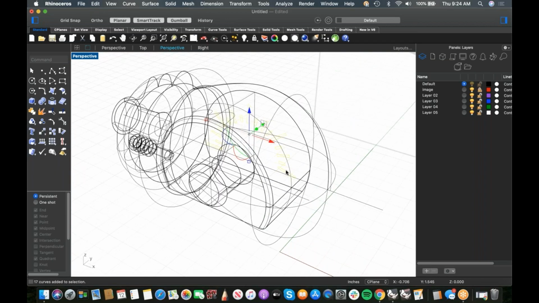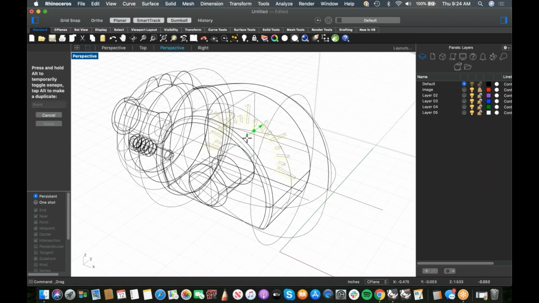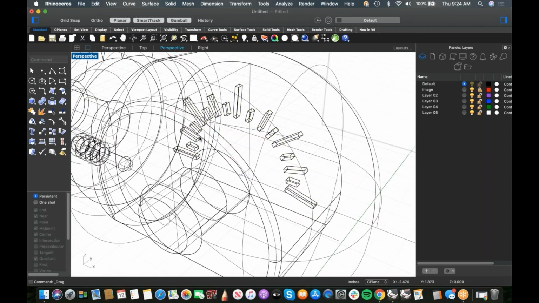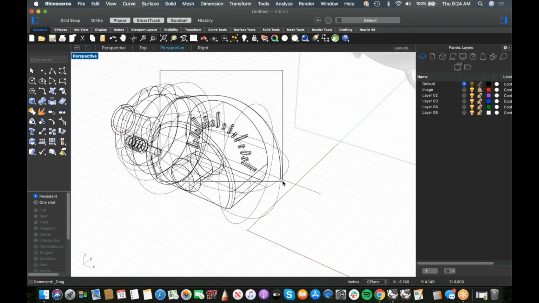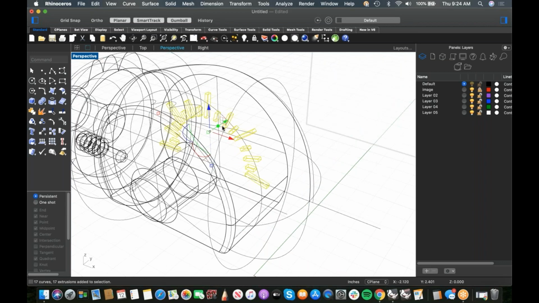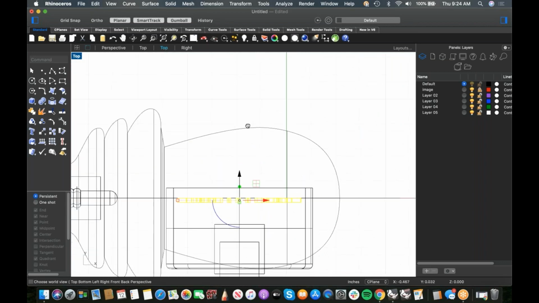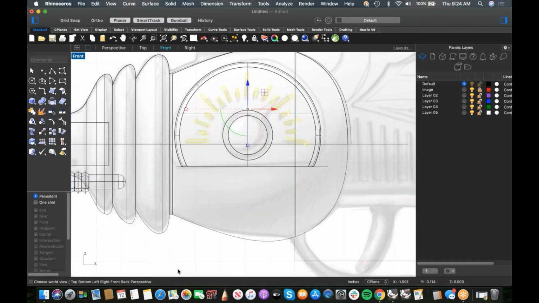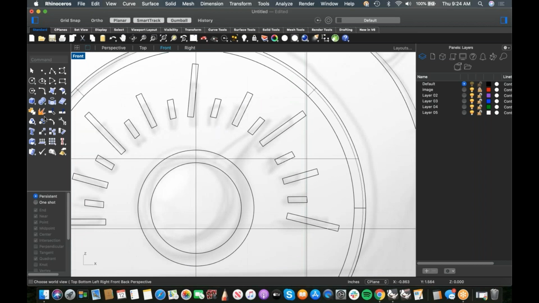I'm going to extrude these just a little bit like that. And then we're going to grab all of them and we'll go to the top view and bring those out until they just poke out of there a little bit. Then we just have to build our needle. Just going to really simply draw that in.